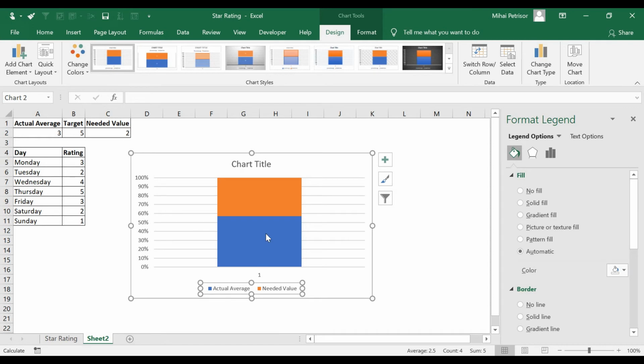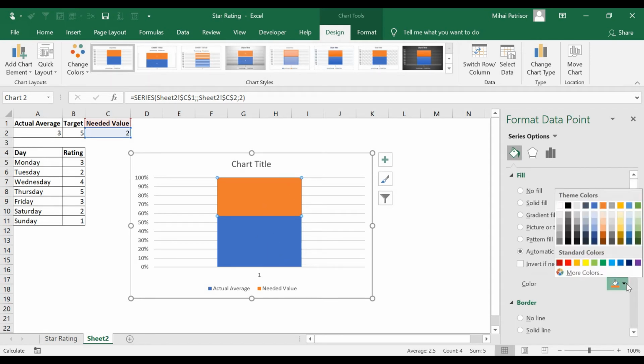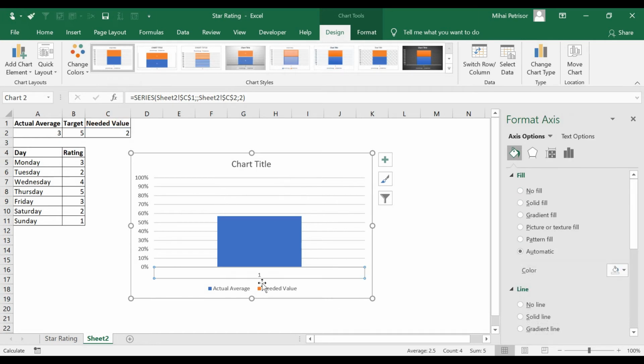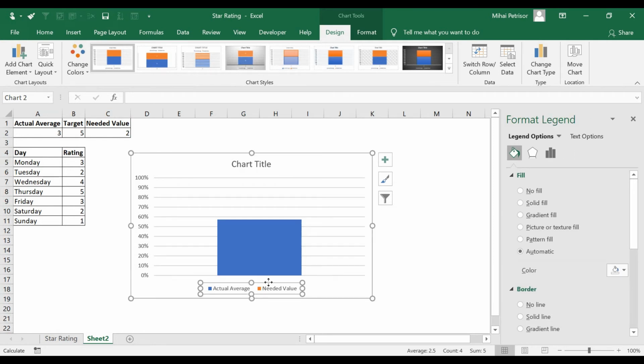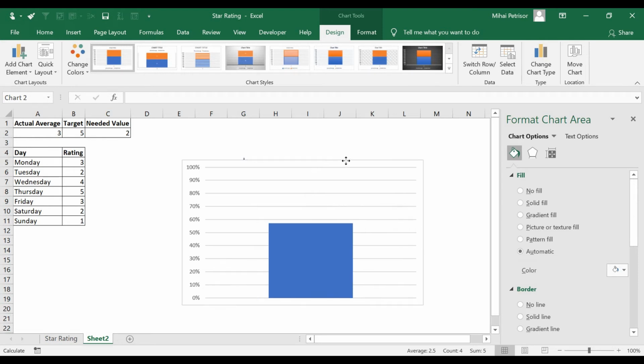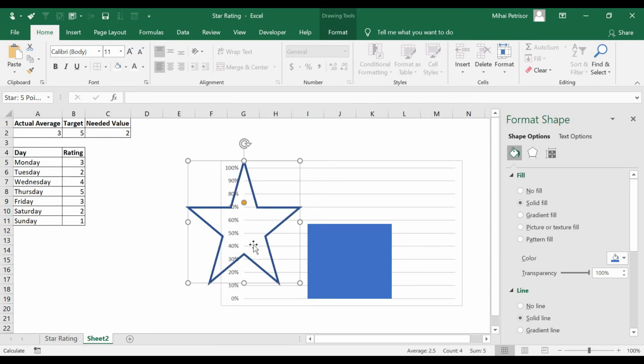We don't need the details, but let's exclude the needed value because we need only the actual average to fill our star. So for this, I'm choosing no fill and no line. I will erase the axis, the legend, and the title. The second point is to bring the shape to the front of our working window, so Bring to Front.